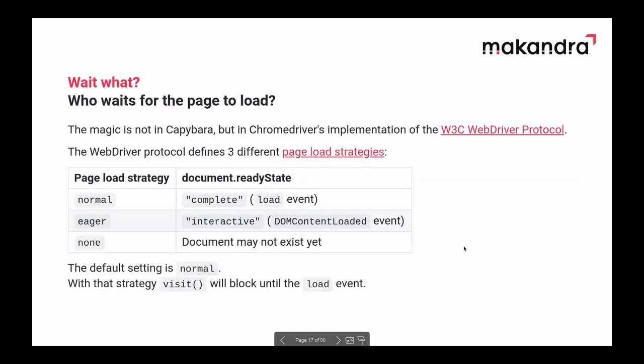So what is actually waiting for the page to load? This is actually not implemented in Capybara. This is implemented in the bridge between Capybara and your browser. Most likely this is a Chrome driver. So this implements a WebDriver protocol, and this defines different page load strategies. And the default page load strategy is normal, which means that Chrome driver will wait until the load event, and the load event means that all the resources have been loaded. So that's the reason why visit blocks until the load event.